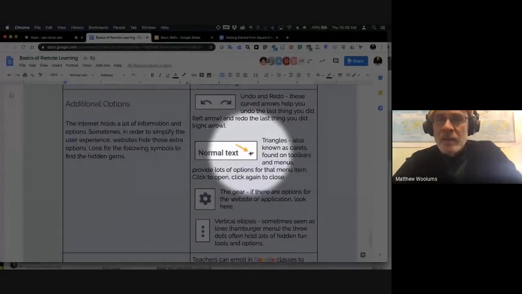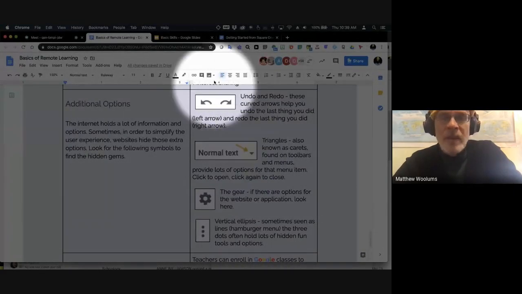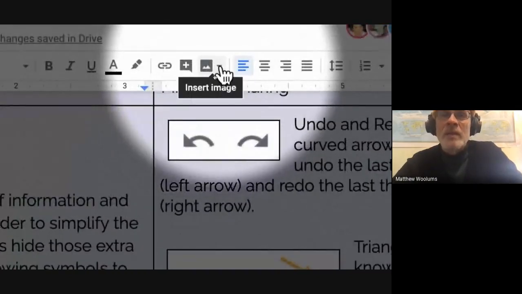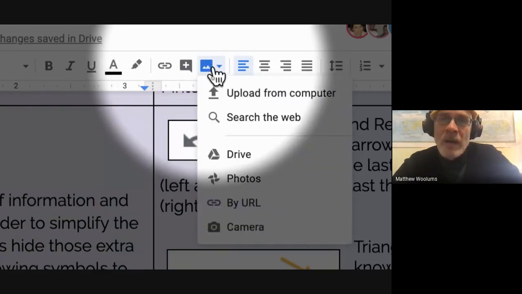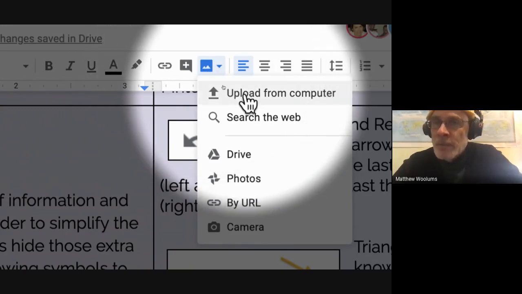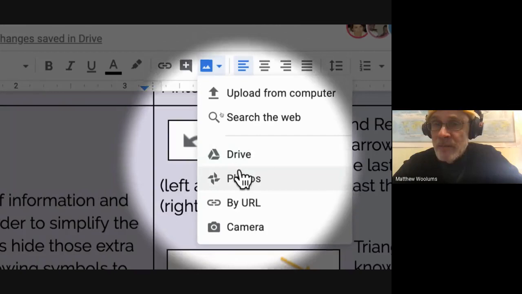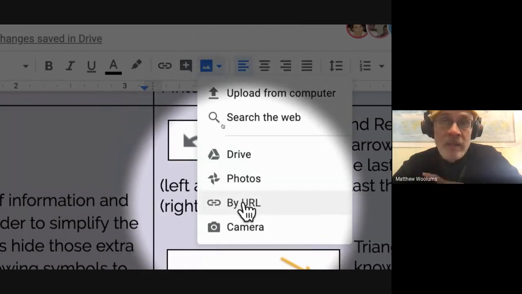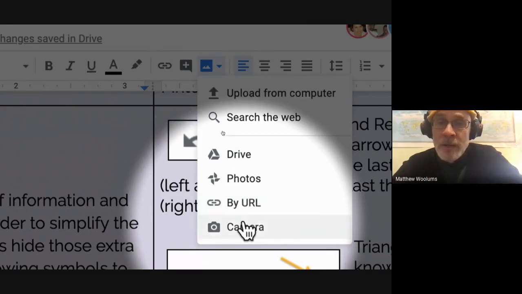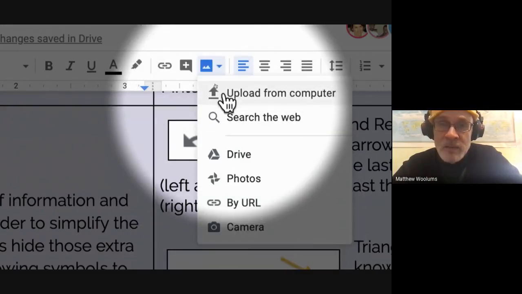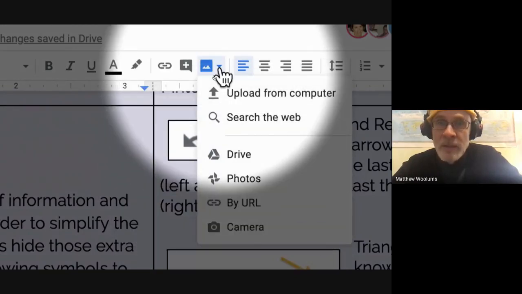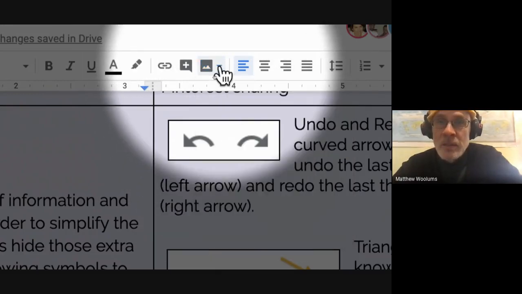I also like this little caret, this little triangle that drops down next to menu items, because that means there's other stuff that you might want to look at. For example, when I click on this icon for an image, because mountains are very pictorial, I could upload from a computer. I could search the web for an image. I could select one from my Google Drive or my Google Photos. I could paste in the web address of that image, or I could use my camera and take a picture. That's a nice set of additional options rather than just insert a picture. So they hide all of these other options until you need them.